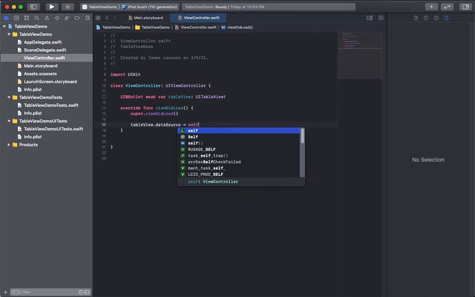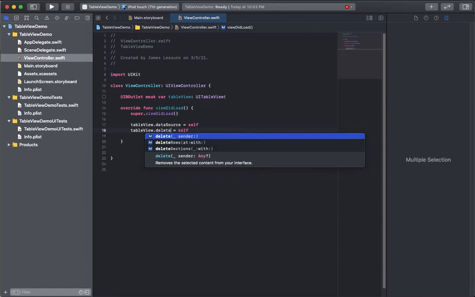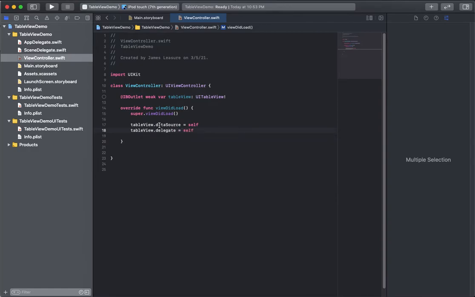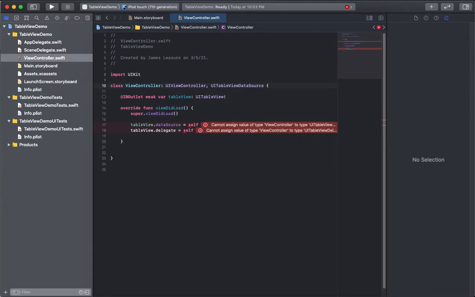So what we're going to do is we're going to set it to self, which refers back to the view controller. And then we're going to do the same thing for delegate. Now it's going to give us an error because it's saying this view controller is not a UITableViewDataSource, and it's not a UITableViewDelegate. It doesn't know how to handle that. So we're going to have to add those in.